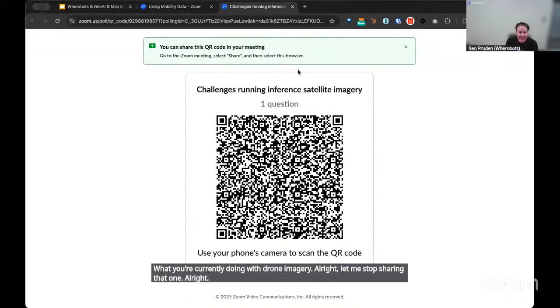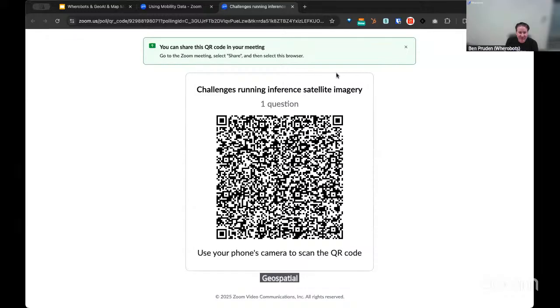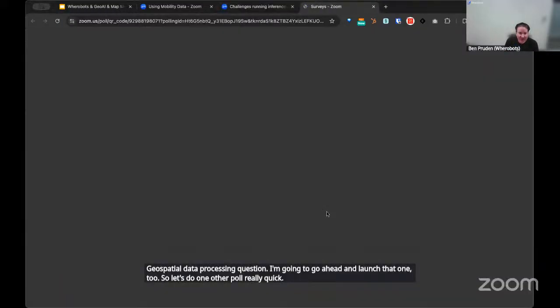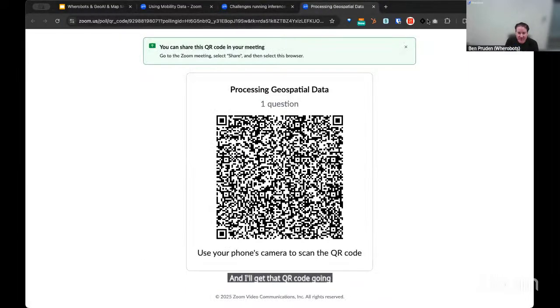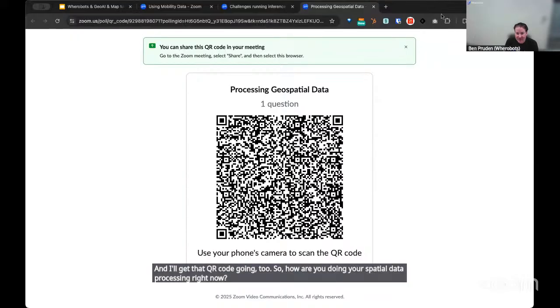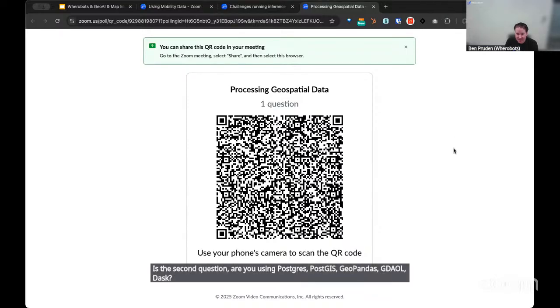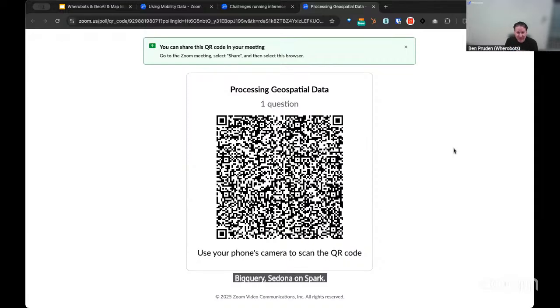All right, since I missed my geospatial data processing question, I'm going to go ahead and launch that one too. So let's do one other poll really quick. And I'll get that QR code going too. So how are you doing your spatial data processing right now? Is the second question. Are you using Postgres, PostGIS, GeoPandas, GDAL, Dask, BigQuery, Sedona on Spark? Let's see what people have to say.